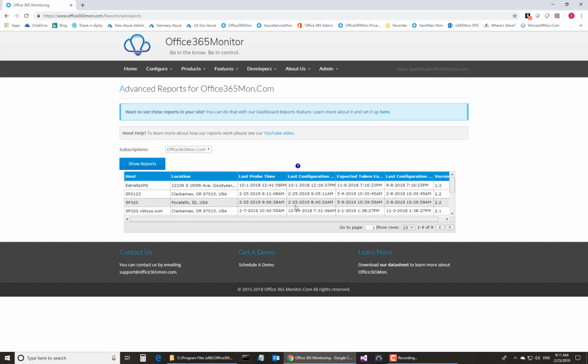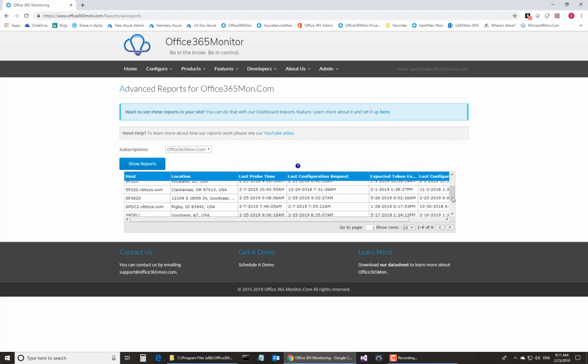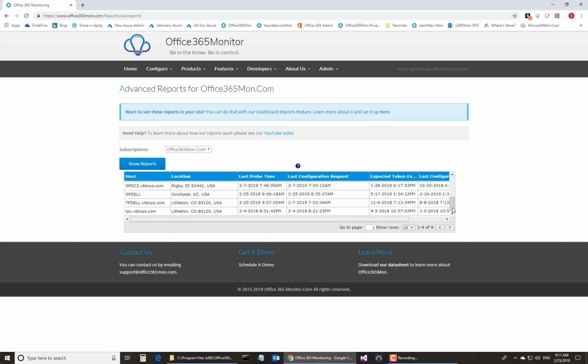And then finally, this last configuration request here will tell us the last day and time that these different agents made a configuration request, so we know how up to date they are with the configuration for our particular subscription. So that's it. That's a review of the Distributed Probe and Diagnostics agent.